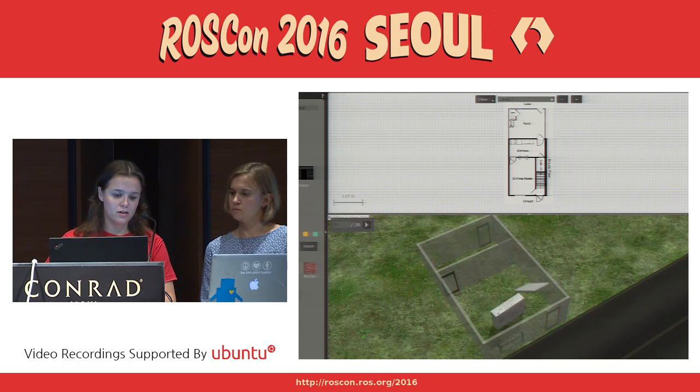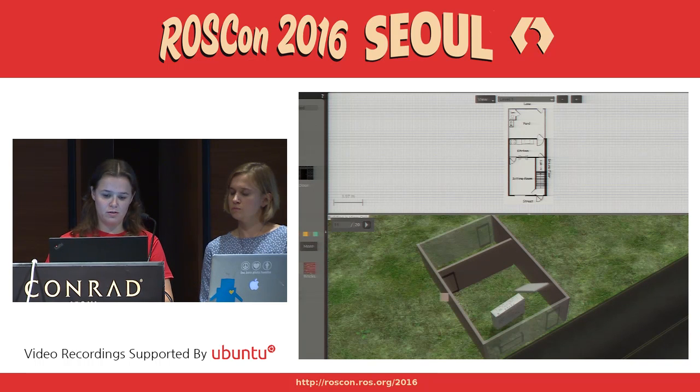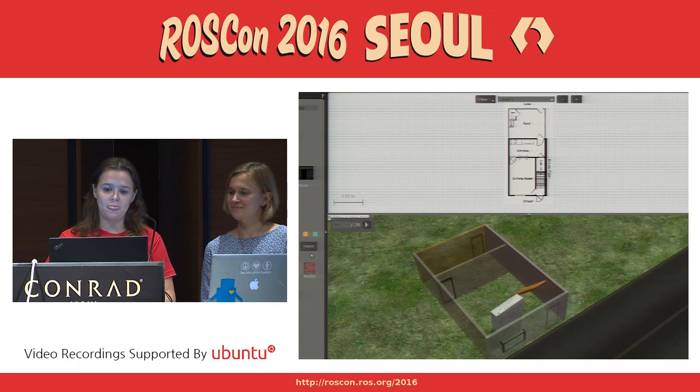You can also add colors. So you just click here. There are some preset colors. You can also click on more to add your custom colors. You can add textures here. Just click on things around and make your building very ugly.